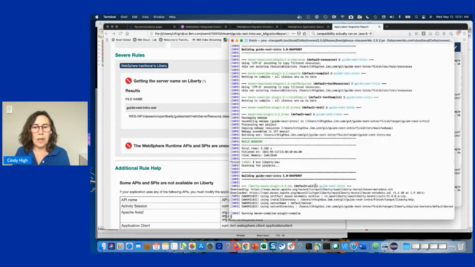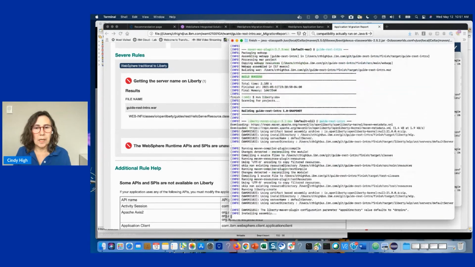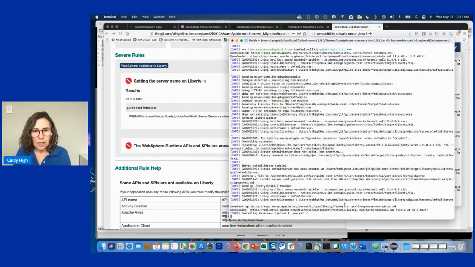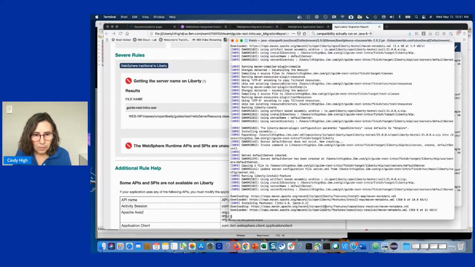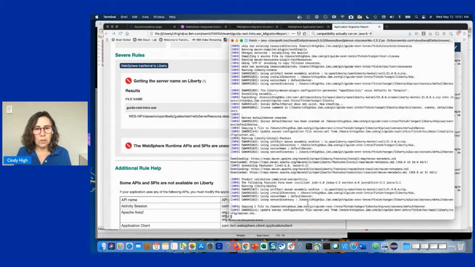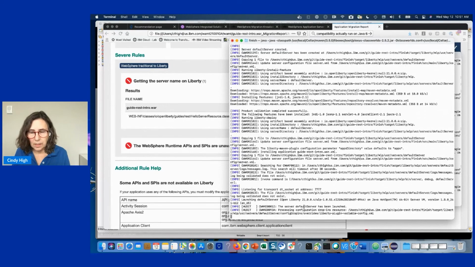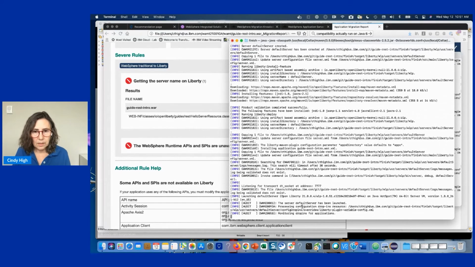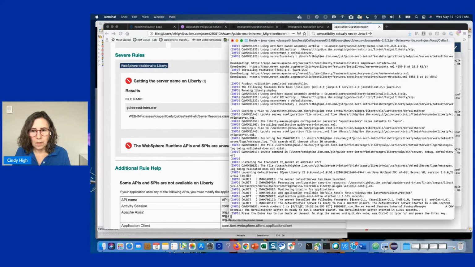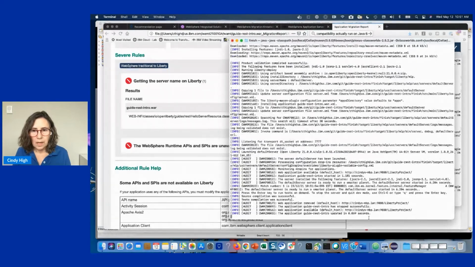I'm starting up the app in Liberty and getting the app running, and it's going to make sure the latest stuff is downloaded. And again, this is just running locally. I know there were some questions about having the disk capacity to run containers locally, but you can also easily run Liberty locally. And we're getting it going.